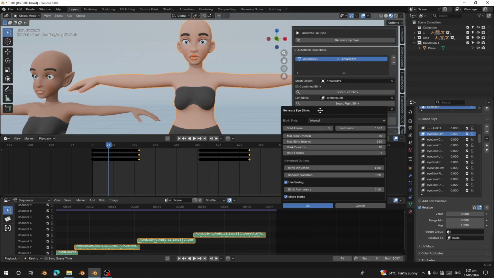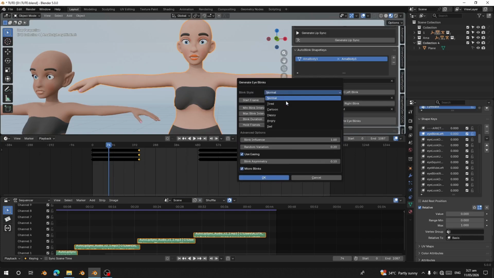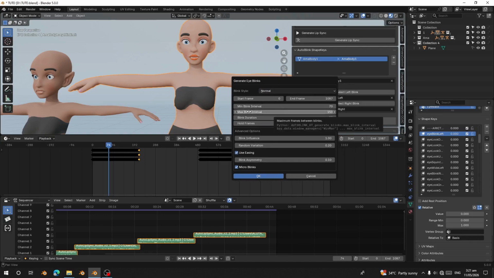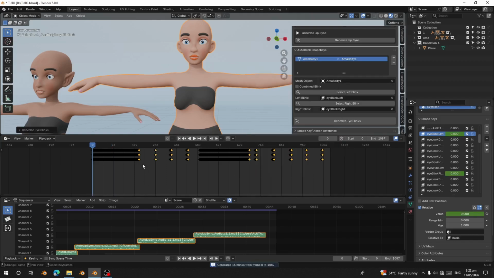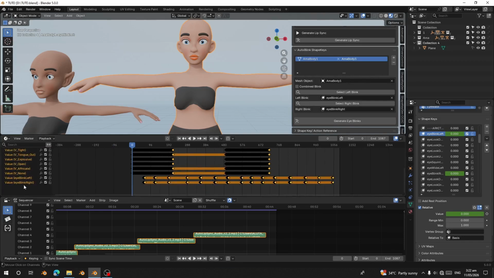So I'm going to click on generate, and here we have presets for the blinking. You can see anytime I change, it's going to use different settings, a different way of generating the eye blink. Here I'm going to decrease the max intervals to maybe 80, and set this one to 30. That means she's going to blink more. Let me click on here, and we have all these keyframes in here. If you want to see the blink keyframes, if you go here, we can see the values for eye blink left and eye blink right.